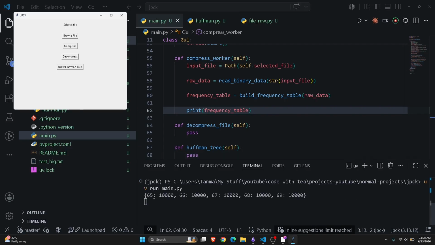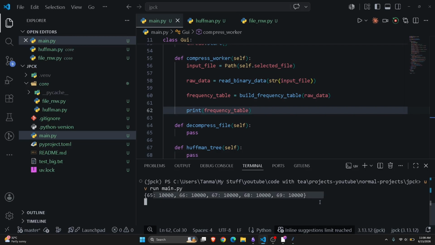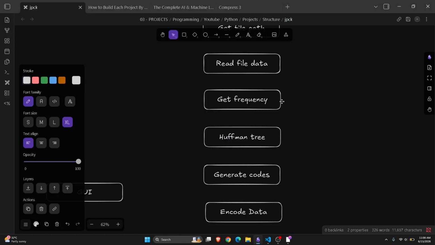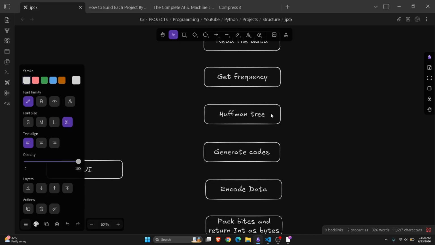Hit compress, and as you can see, we've got the frequency table. Let me explain what it says. On the left you will see the keys, which are bytes in integer decimal, and on the right is the frequency, meaning how many times they appeared in that file. I think it's 10,000 for every byte. Now the next thing, since we have built the frequency table, is to generate the Huffman tree. Let's do that.